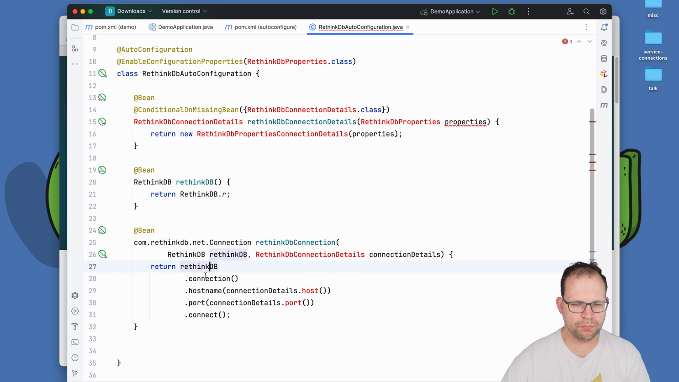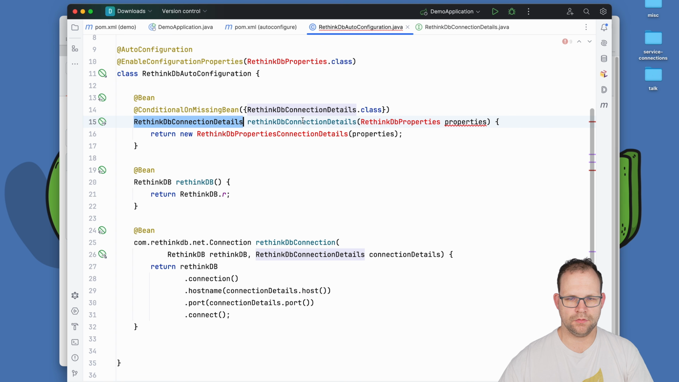And we do that with this builder, passing in the host and the port. Well, where do those hosts and ports come from? Well, they're going to come from a connection details object. So let's implement that right now as well. Here's the core interface that we want to reference. And then we need a particular implementation of that interface for this bean type called a RethinkDB properties connection details.